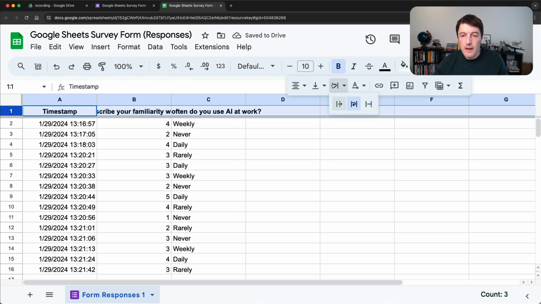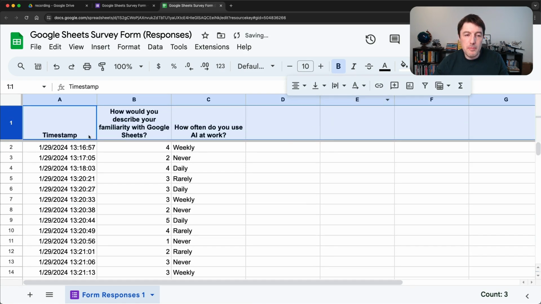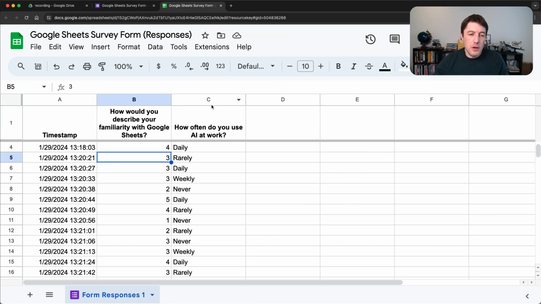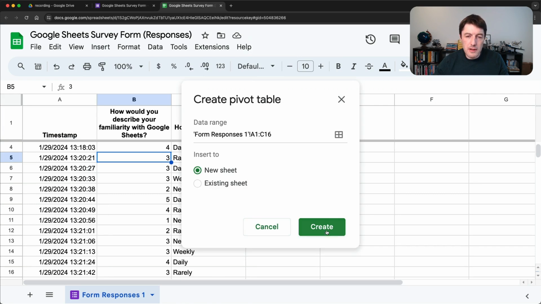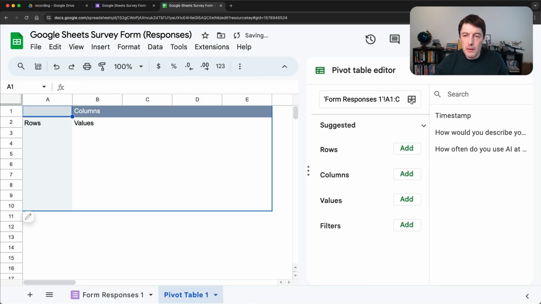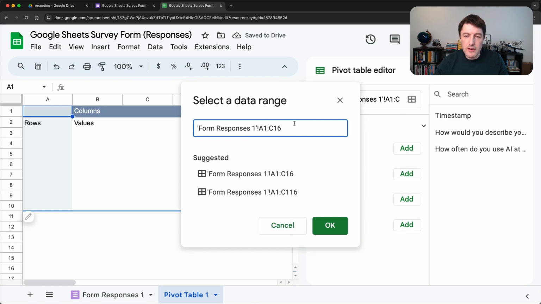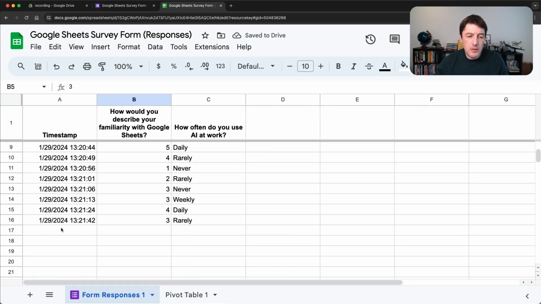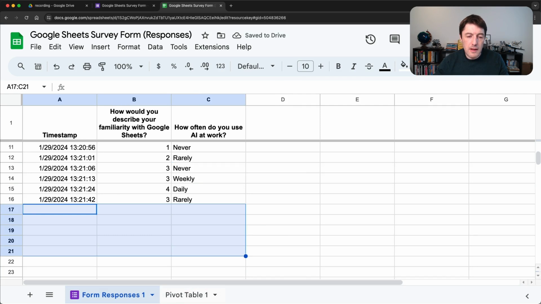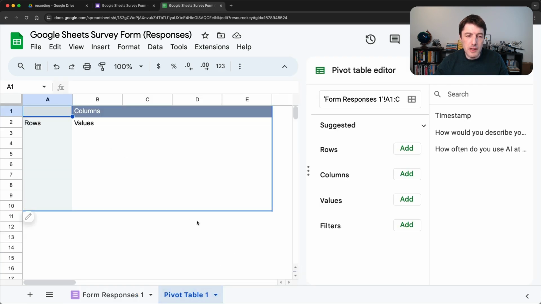So we'll just center them, wrap them, make them bold, and then it's easy to read them across the top here. Okay, so we'll go here, we'll say insert, and we'll say pivot table, new sheet, that's fine. And now what I'm gonna do is actually on this data range here, I'm going to take off that 16 and just say A1 to C. And the reason I do that is because then as new data gets added down here, it will show up automatically in my pivot table.